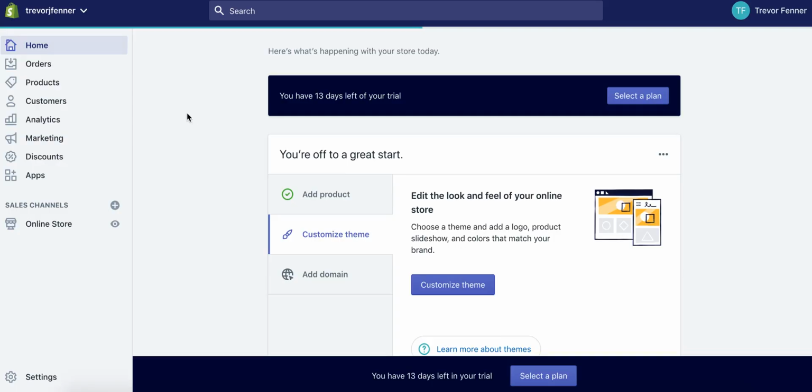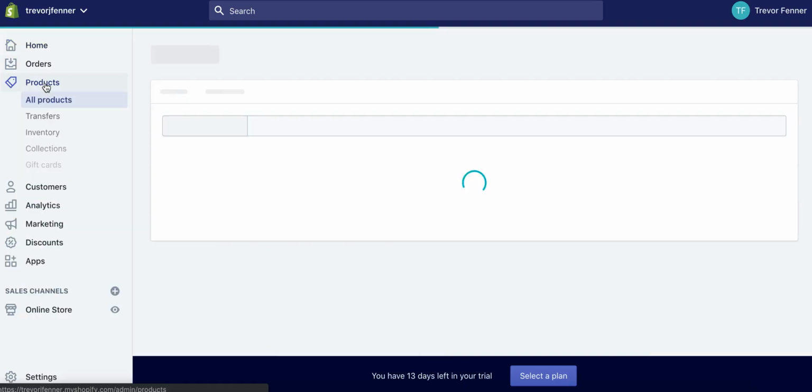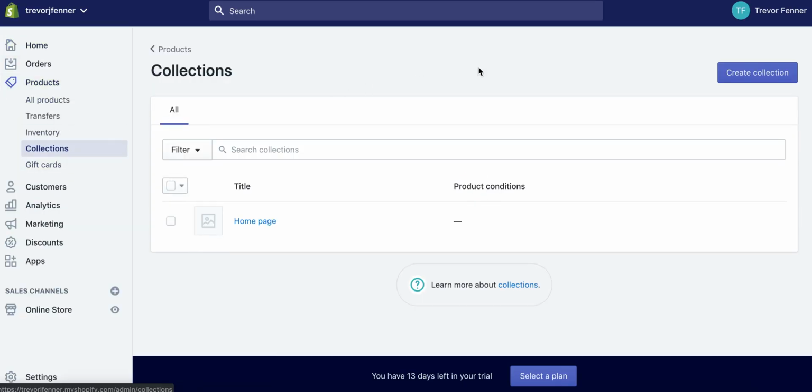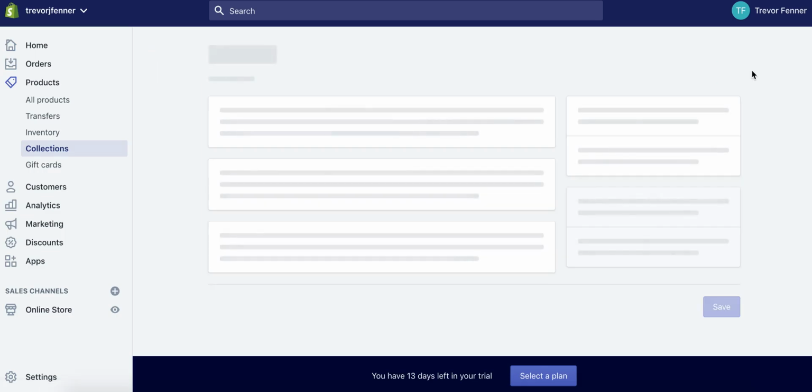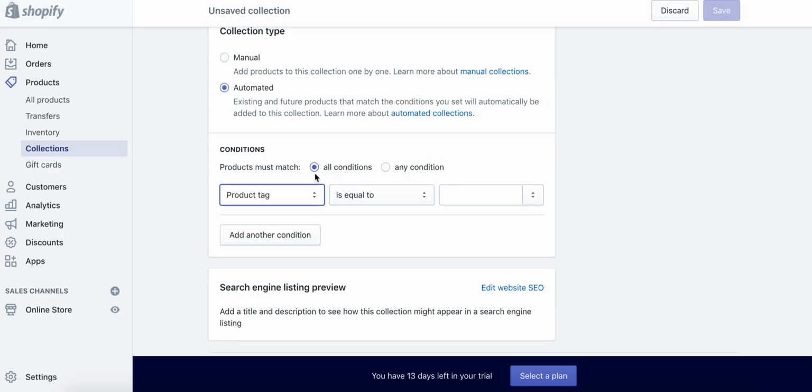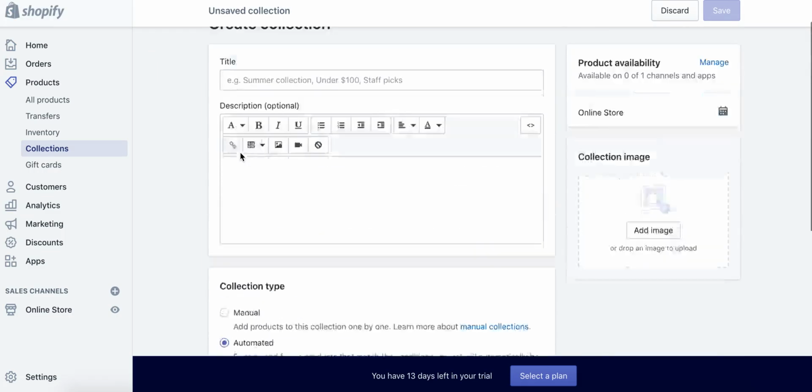Hey guys, in this lesson I'm going to show you how to create a collection in Shopify. So collections are kind of like category pages. Shopify just refers to them as collections. Cool thing about a Shopify collection is that you can make it automatically add products according to certain conditions.